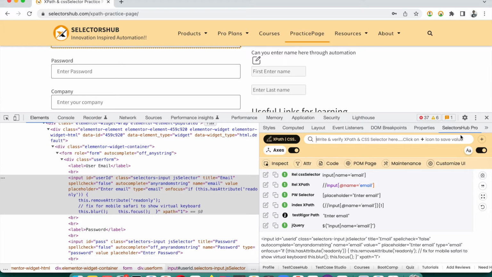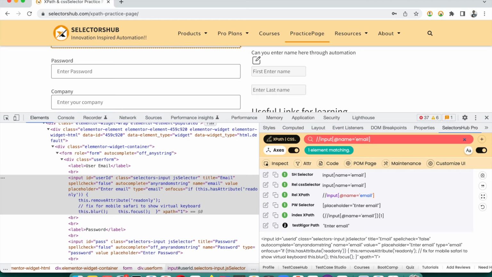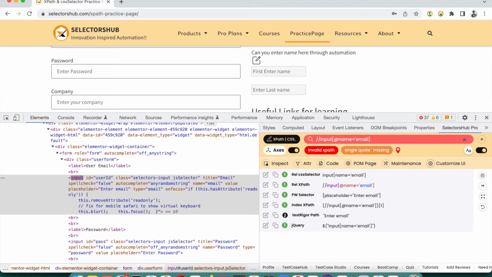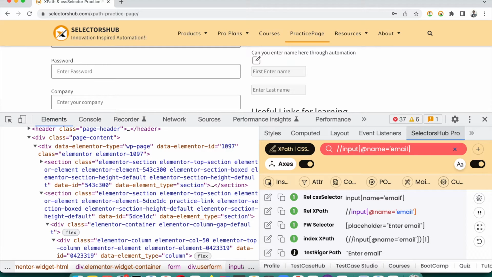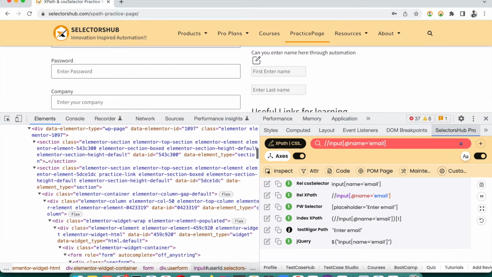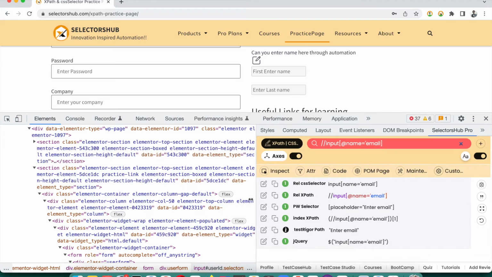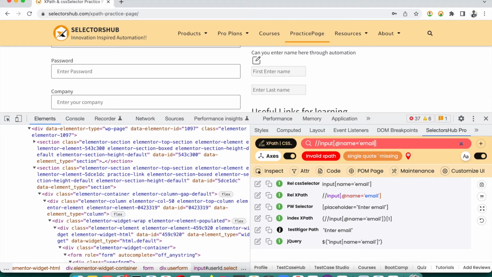So we'll start with a very basic thing. Let's say this XPath is there. Let me click on the edit button here and hit enter. This is showing one element matching. Perfect. But what if there is a single quote missing? How will you get to know? Here this will help you learn that there is a single quote missing. So here the single quote is missing. Hit enter, single quote is missing. Perfect, fine, we got to know.